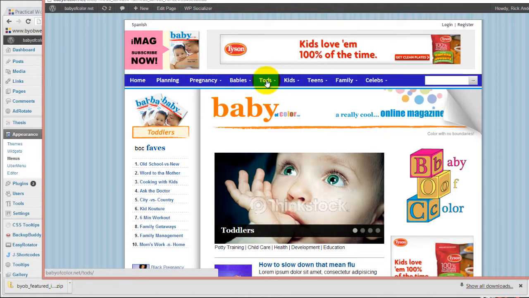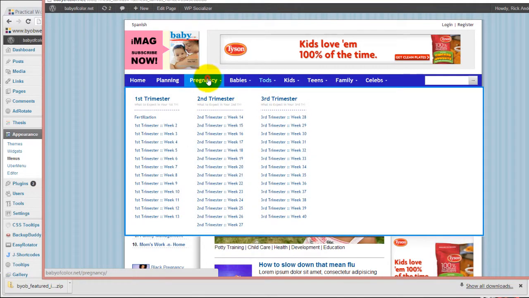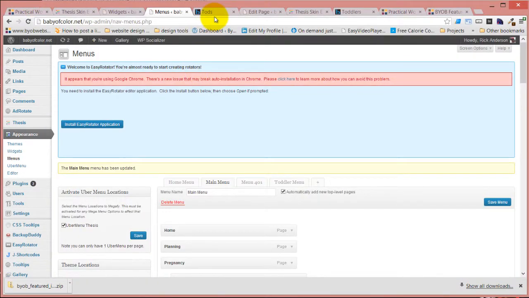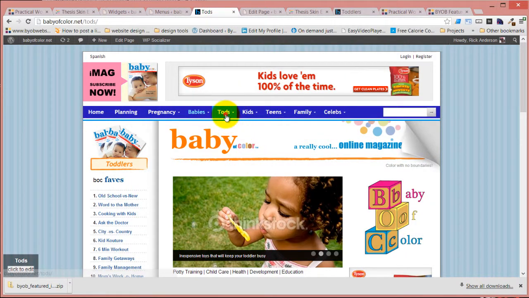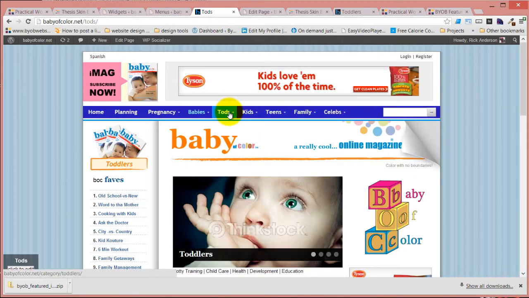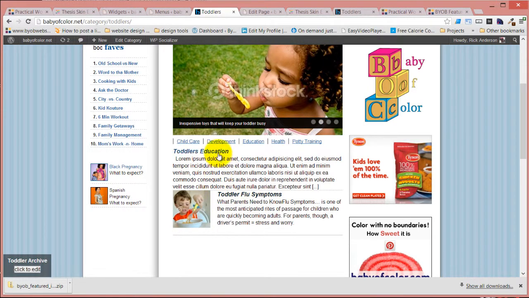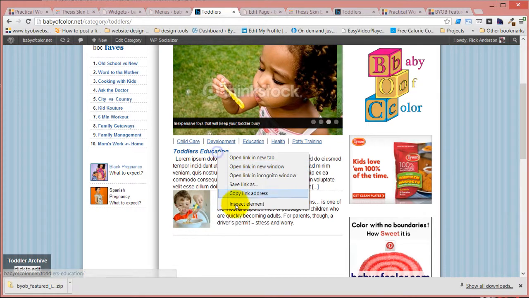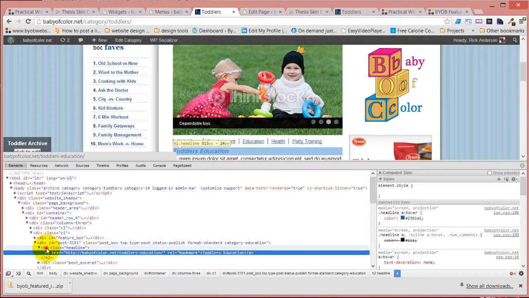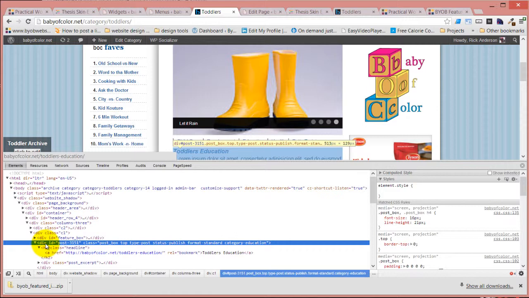Now when we go to Todd's, Uber menu doesn't work inside the canvas. But now when we go to Todd's, we're actually going to the category. No, we aren't. Yeah, we are. Okay, there we go.